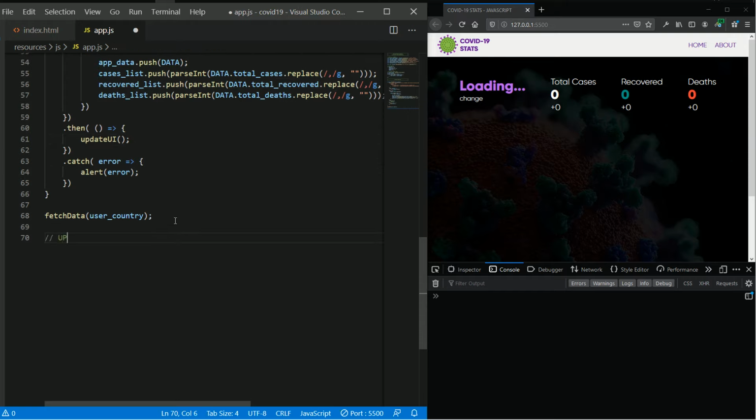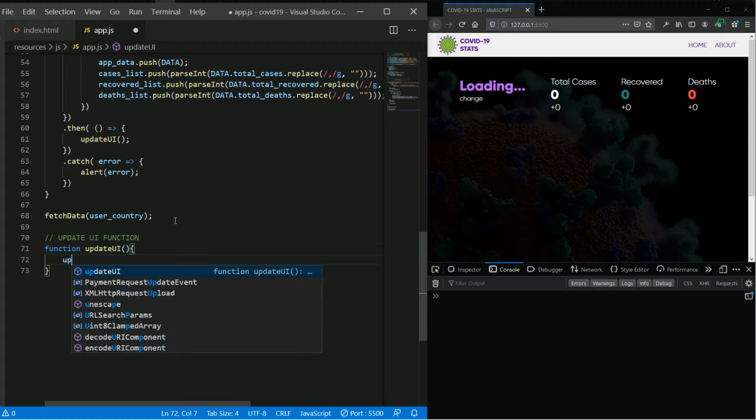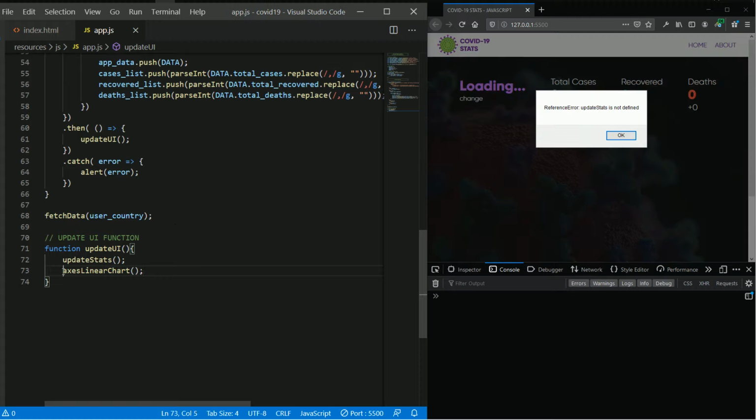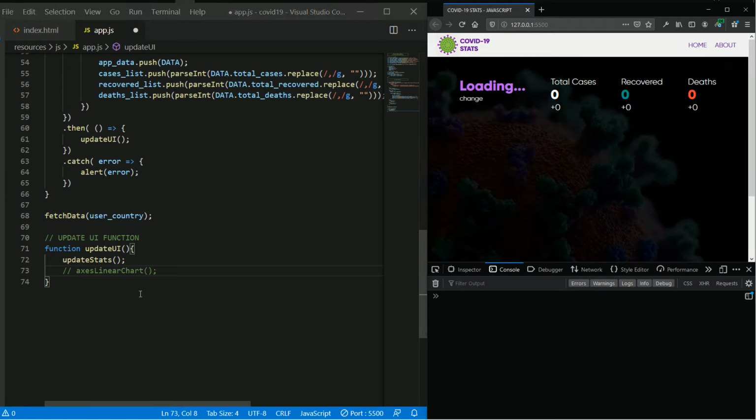So I'm gonna go and create the updateUI function. The updateUI function is just gonna go and update the statistics and update our chart. So just calling two other functions. I'm gonna comment this out for not getting that error again.